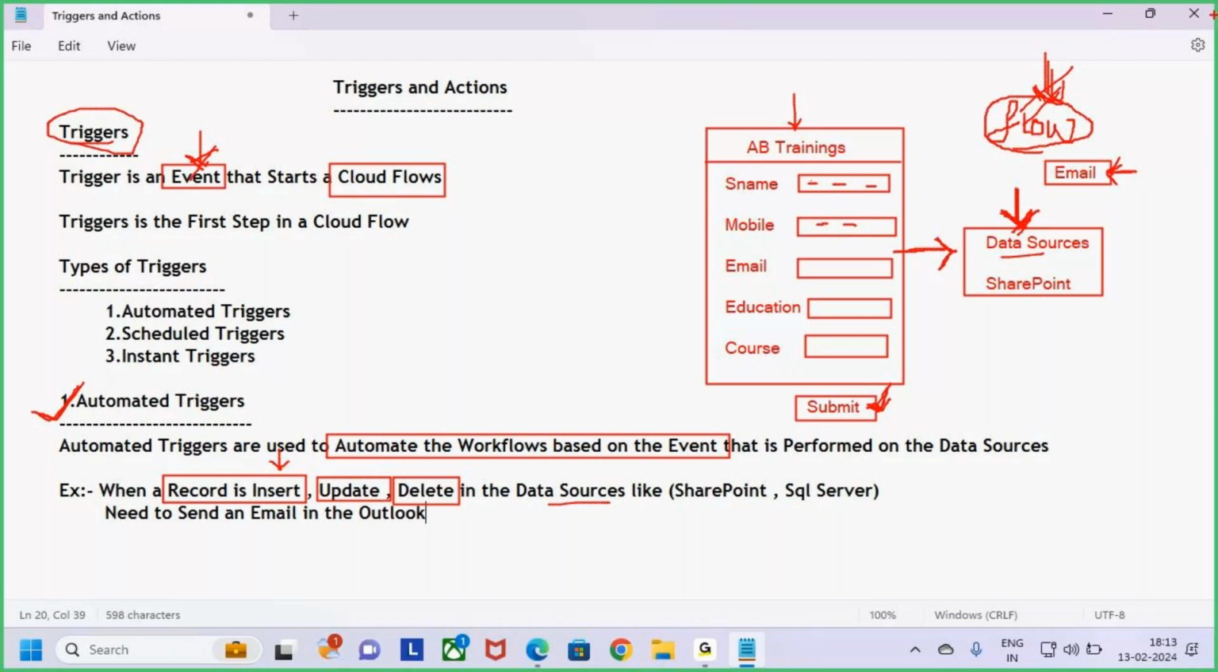Here, what is the action I am telling? Sending the email. Sending the email is an action. Once the record is inserted, it is an event. Once the event has happened, what action do you want to take? I want to send an email to the student, and I want to send an email to the owner of AB Trainings. So what is an action? You will understand. For now, try to understand what an event is.